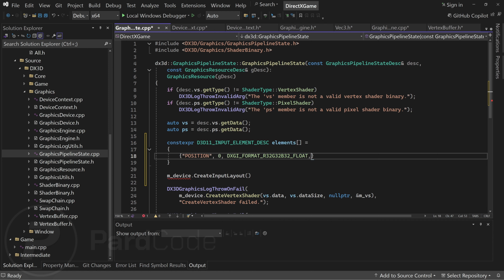The next attribute we need to set is the input slot. This tells Direct3D which vertex buffer the element comes from. In most cases, this will be 0. Next, we set the aligned byte offset, which is the byte offset from the start of the vertex structure. Since position is the first and only attribute, the offset will be 0.